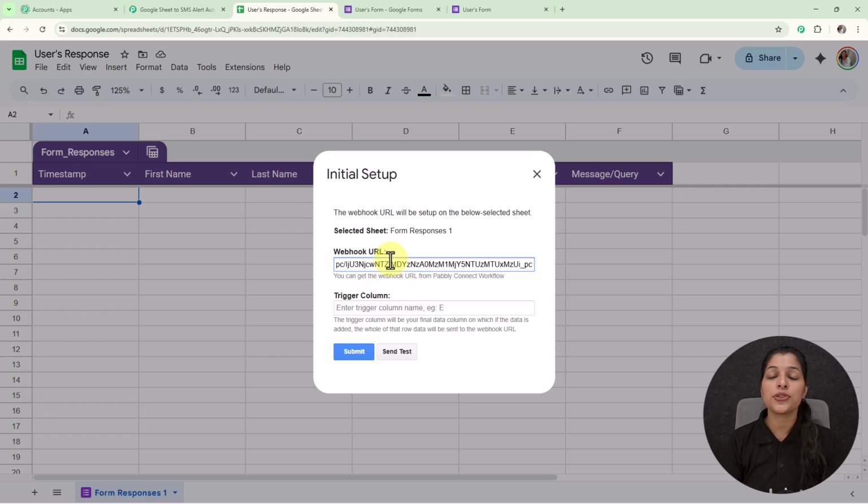So here I am going to provide this webhook URL, and now it is asking me to enter the trigger column. Here you have to enter the trigger column or the last data column of your Google Sheet so that you can get all the responses of the Google Sheet. Here you can see my last data column is F. So I am going to enter my trigger column as F.